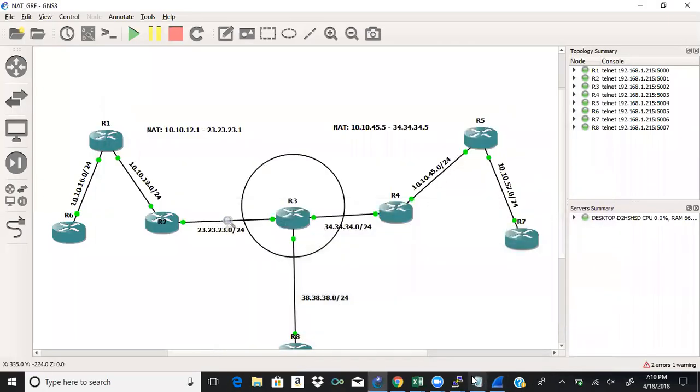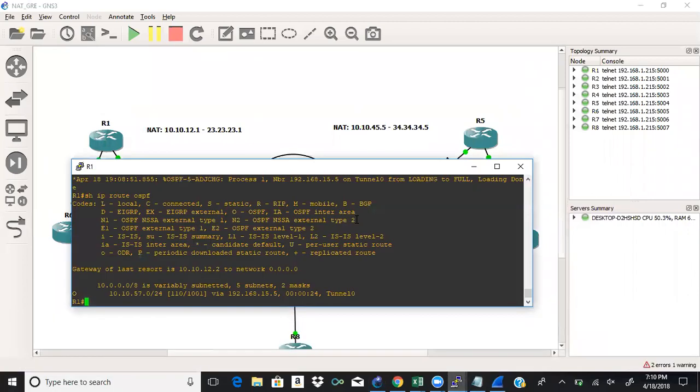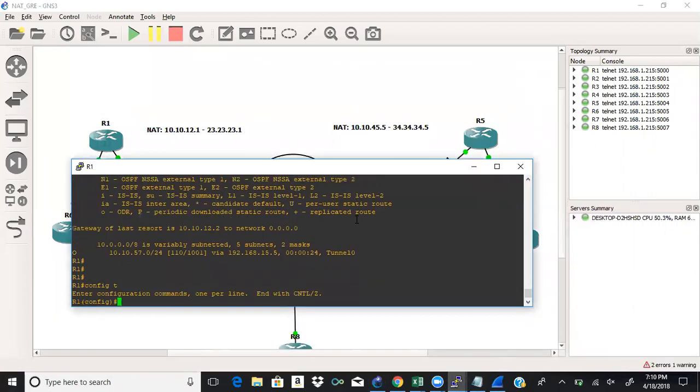So now let's go back to router 1. We're going to, and this one is really simple. All you have to do, we already have our IKE phase 1 policy set. All you have to do is just create the transform set.